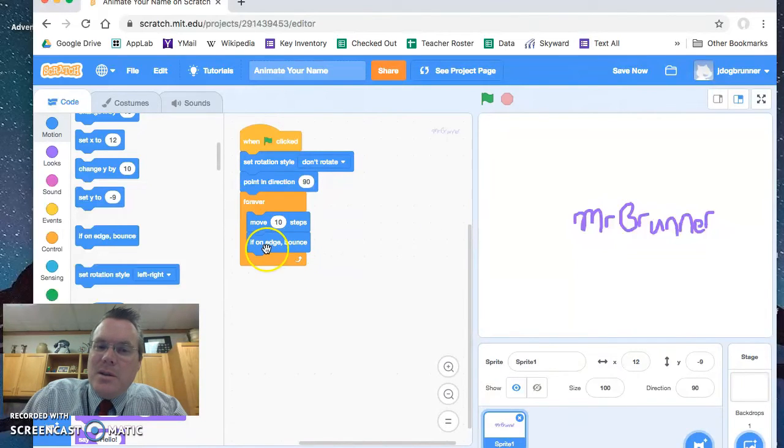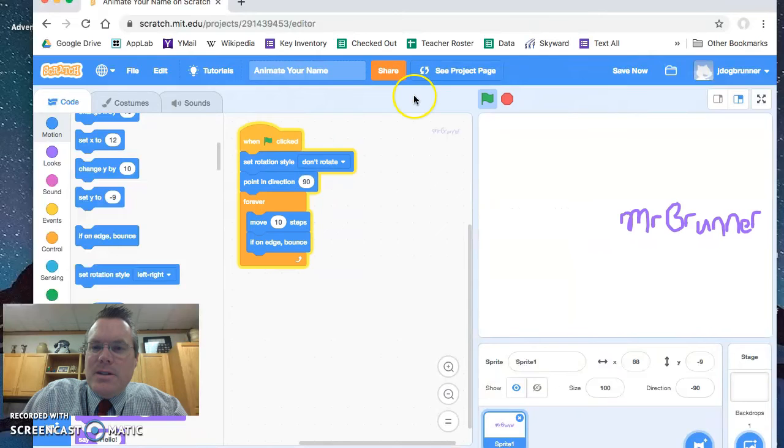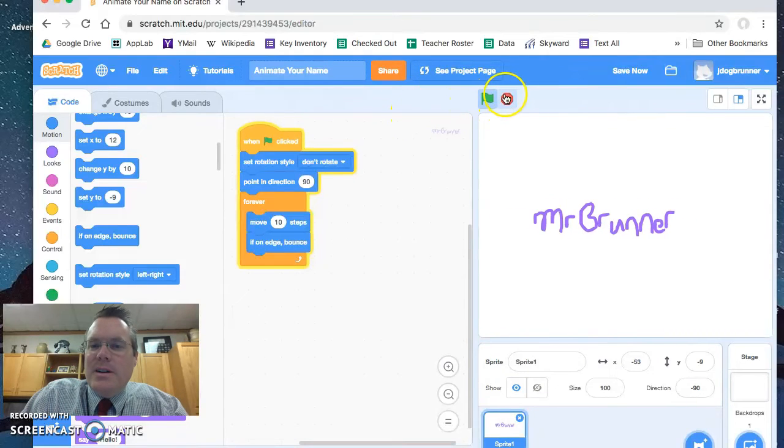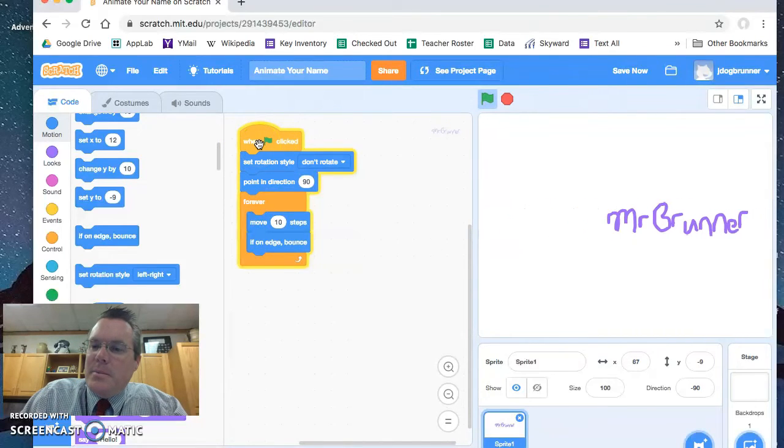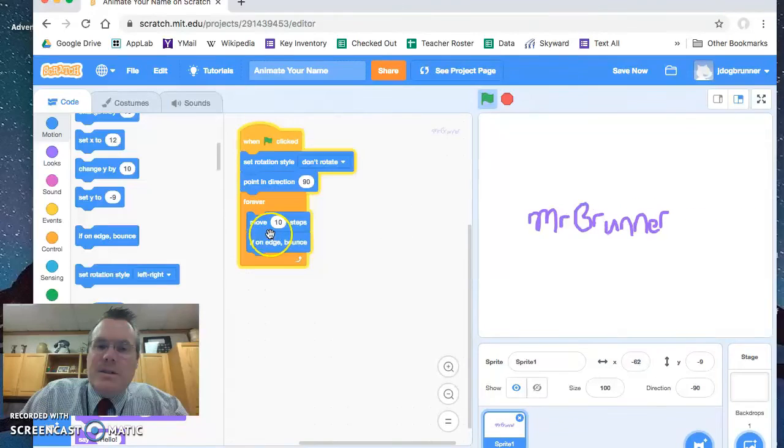So this is a real complicated thing here, but they simplified it real quick. That just says if it's on the edge, bounce. Bounce means change different directions. So I didn't hit the green flag, I accidentally clicked on this code. But when you click this code, it'll run it in your program. Okay, so our program is running: forever, move 10 steps, if on edge, bounce.